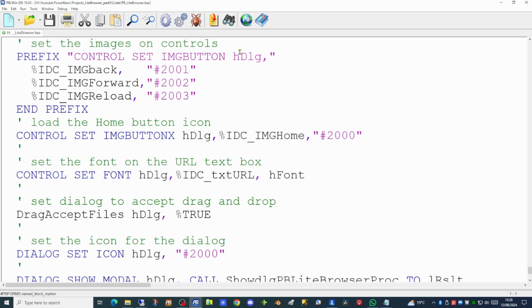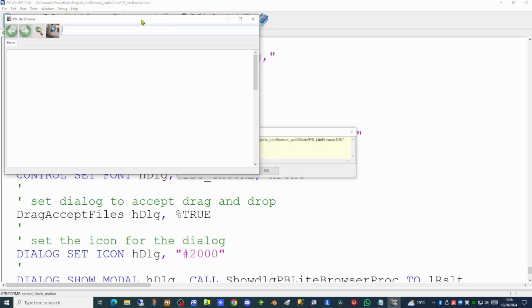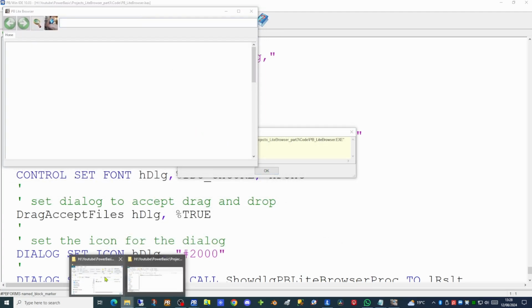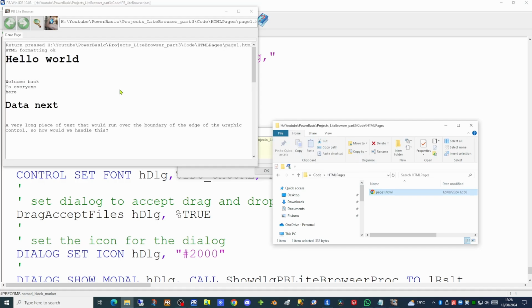So if we try running the application now, and we move the application up, and we bring onto the screen our HTML page. If we now attempt to drag this on to our browser, it will now display quite happily on screen. So what we've achieved today is we have enabled drag and drop on the browser.